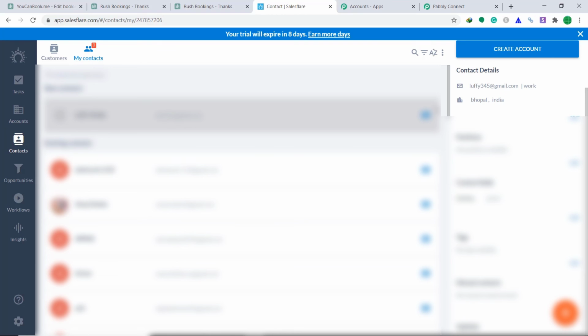So from now onwards, whenever a new booking is made, Pabbly Connect will ensure that a new lead is automatically created in Salesflare. Also, you should know, not just You Can Book Me and Salesflare, you can integrate a ton of applications using Pabbly Connect.